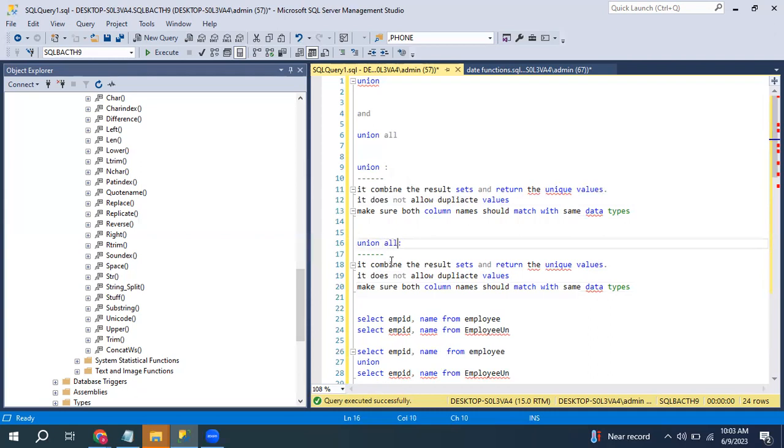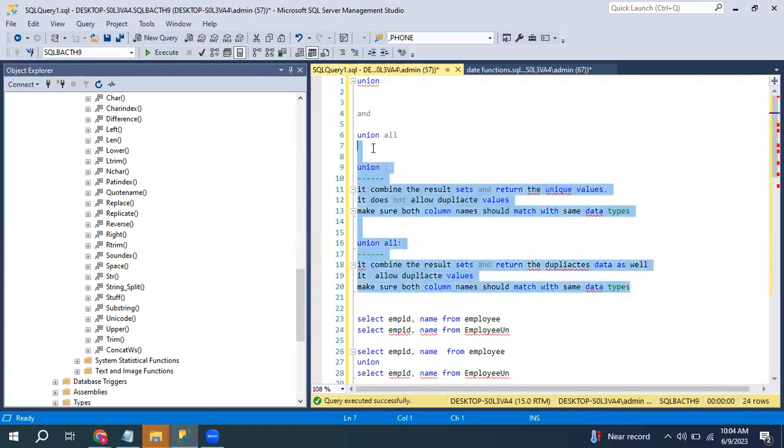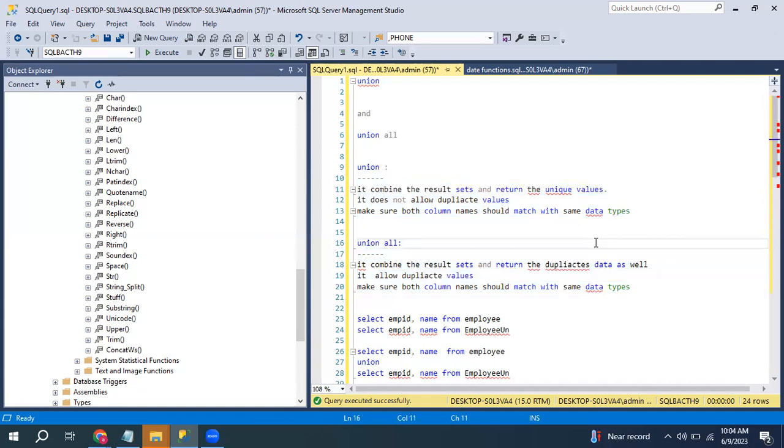Union all combines the result sets and returns the duplicate data as well. It allows duplicate values. Make sure both columns match in the same number and data types. Both should be the same. Okay? Is it clear?